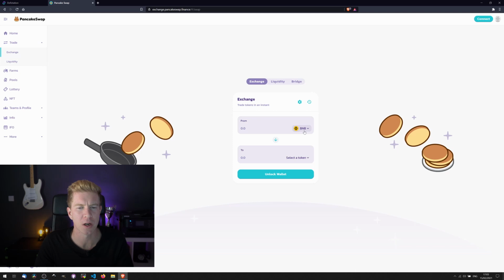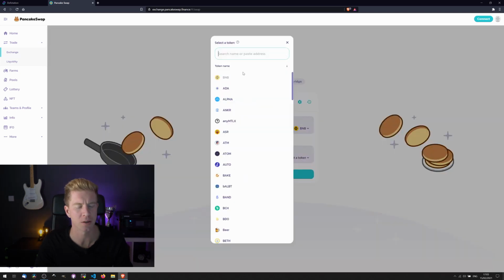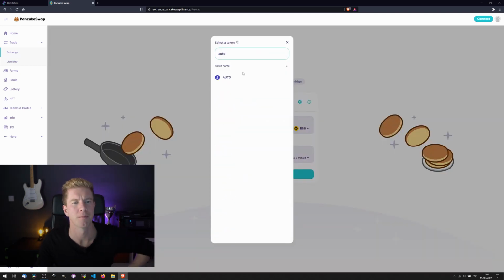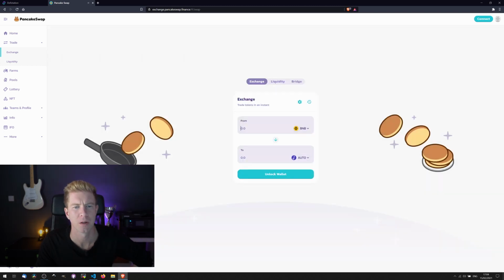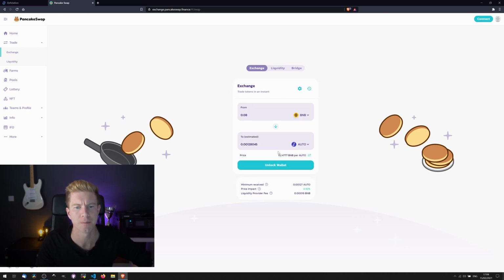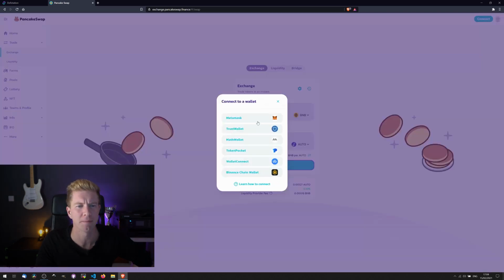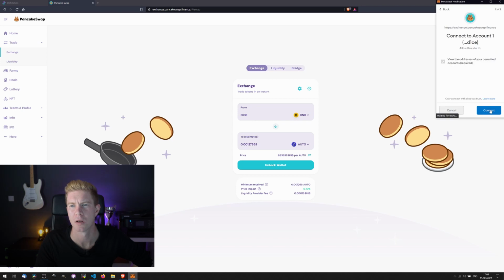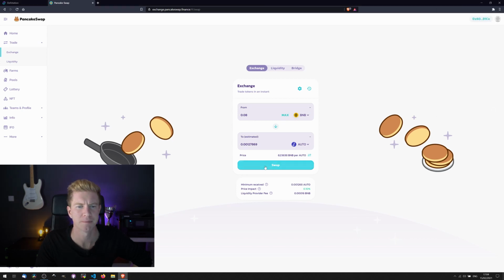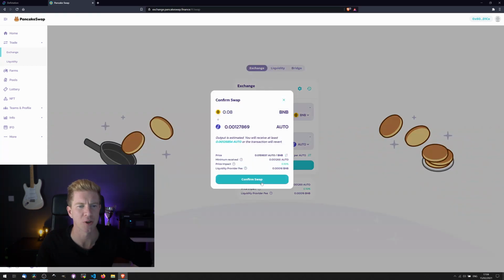And we want to swap BNB for some Auto. I'm going to want to swap just less than half my BNB, so 0.08, to Auto. See, here we got 0.0012. Unlock the wallet. MetaMask. Confirm. We're connected. And we can now swap them tokens.